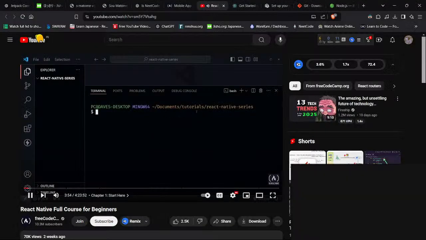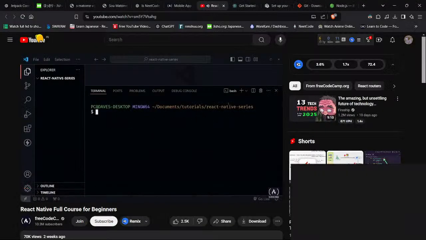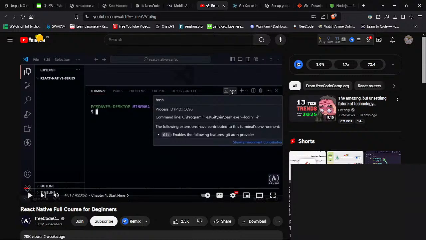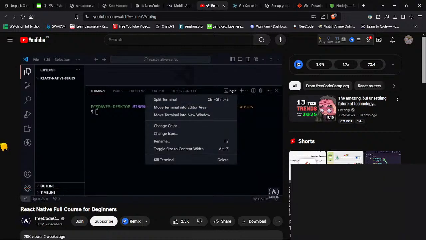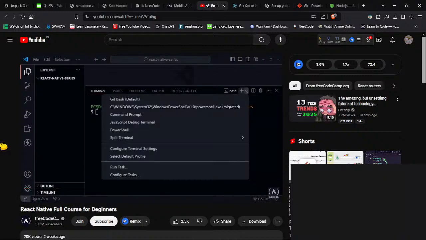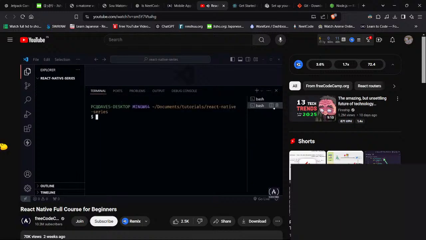Where my folder is. Here on Windows, I'm in Documents, Tutorials, and then the React Native Series folder that I created. But also at the top, you see what type of terminal I'm running. So if I click this where it says Bash, I believe I could change the type of terminal. There we go. I can change the type of terminal that comes with Windows, but Bash comes with Git, and that's what I want to use, not just open another new one.